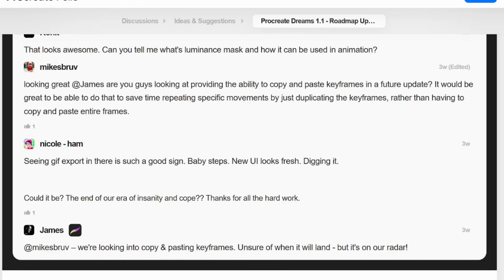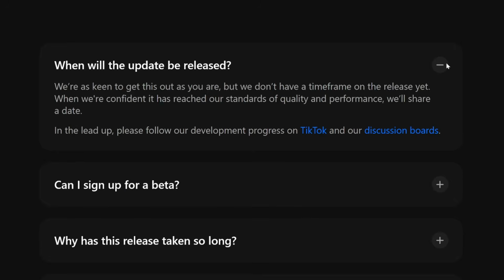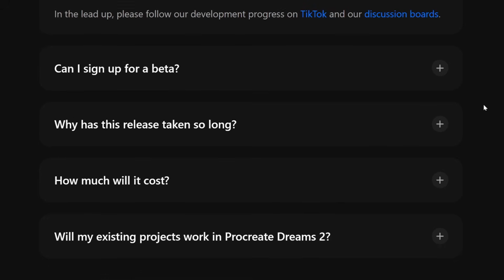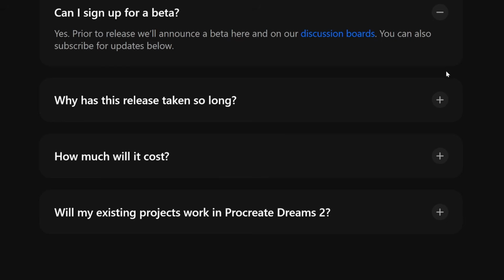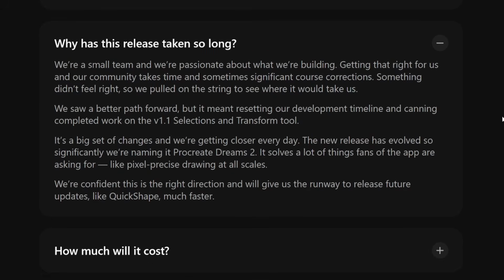Last but not least, we have the frequently asked questions on their website, which of course is, when will it be released, and they don't have a date yet. As I covered, you can't sign up for the beta right now because there's no beta release date yet. Why has the release taken so long? I think that's what we're all asking, but basically they just gave us the same statements that they've been giving us. They are making a lot of changes.